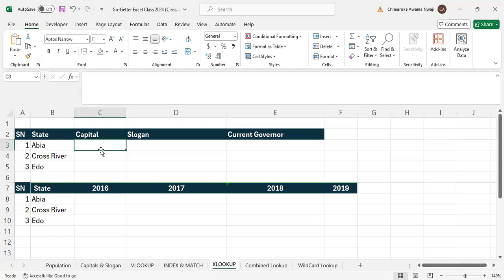Now let's look at the XLOOKUP. I will type XLOOKUP.